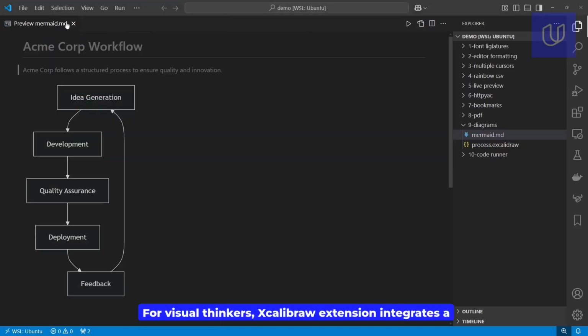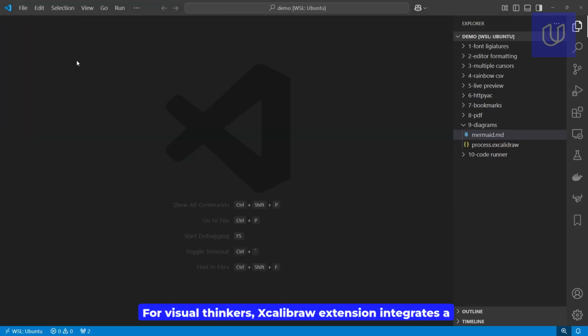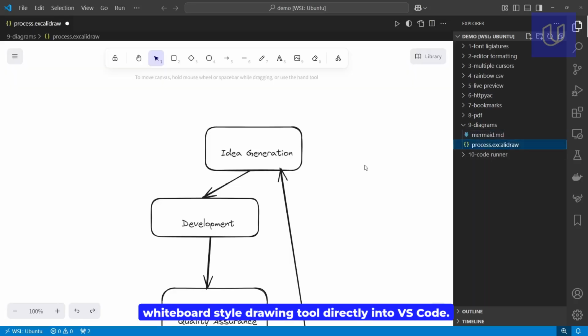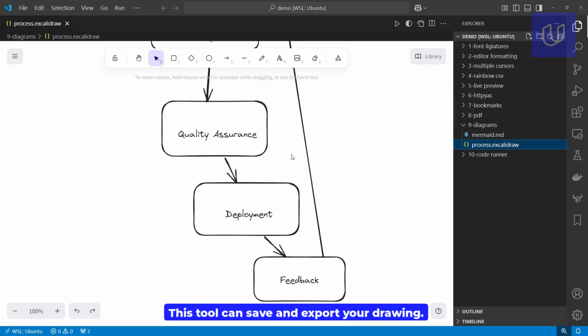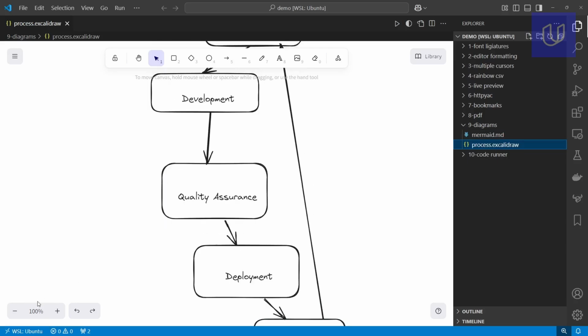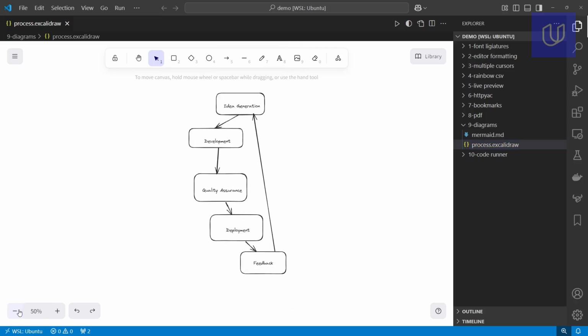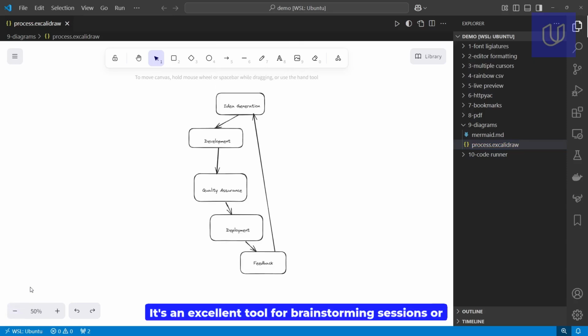For visual thinkers, the Excalidraw extension integrates a whiteboard-style drawing tool directly into VS Code. Sketch out diagrams or jot down ideas. This tool can save and export your drawing. It's an excellent tool for brainstorming sessions or visual planning right inside your editor.